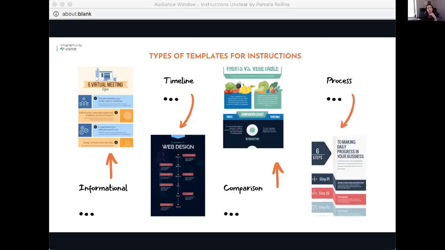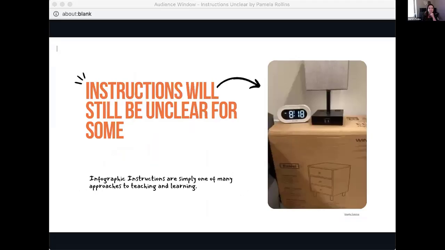If you are searching within the templates, I tend to start with typically process or informational. And every now and then there will be a how-to. Those are usually pretty good too in terms of just starting on your template.